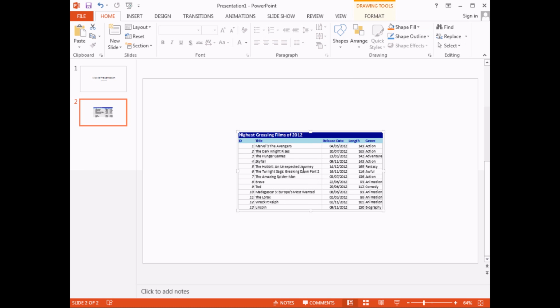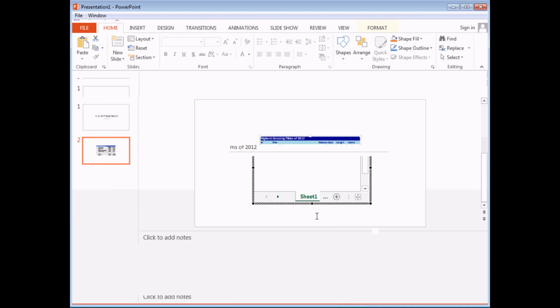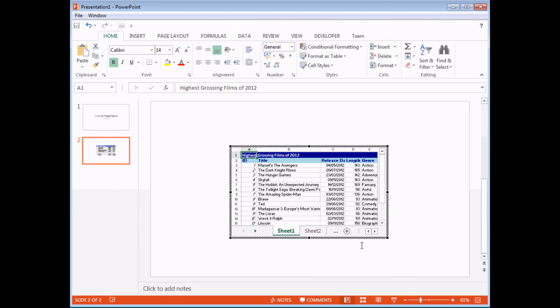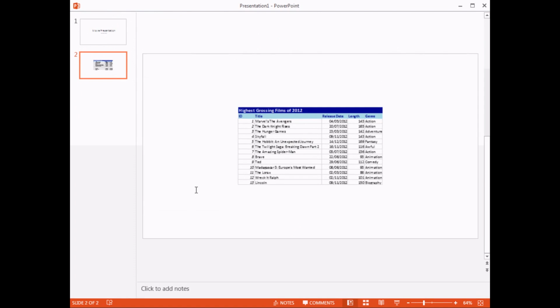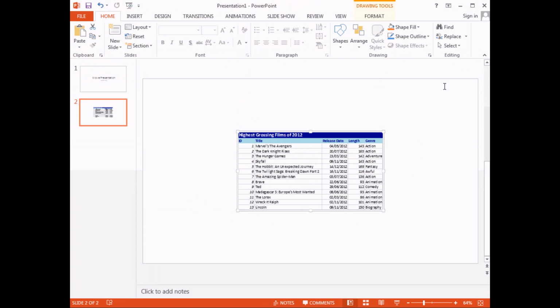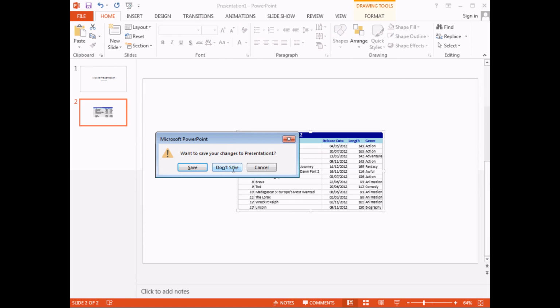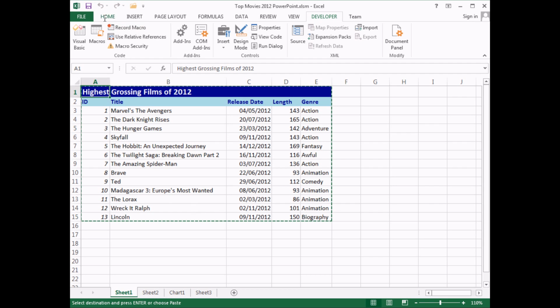And if I were to double click on this object, as long as I choose to enable macros, because I'm actually opening up the same file that macros are enabled in, you can see that it's clearly an embedded Excel worksheet. So those are a couple of different ways of pasting in data. What I'm going to do here is close down this version of the presentation without saving it, and head back to the VB editor again.